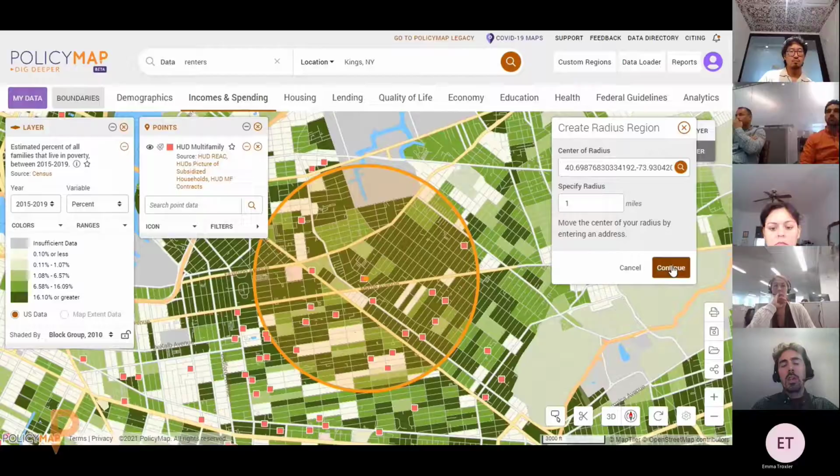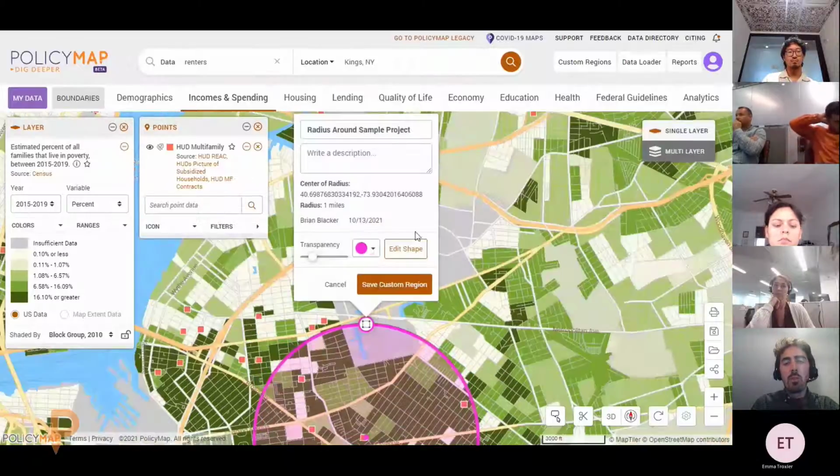Once you click on continue, you can give this a name and say radius around example project. You can change the visual on this to be whatever you want, transparency. And then you can save it.